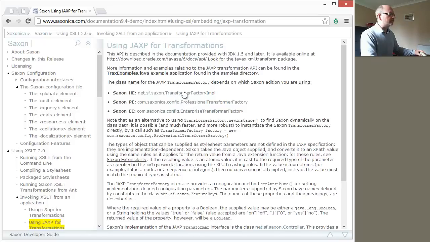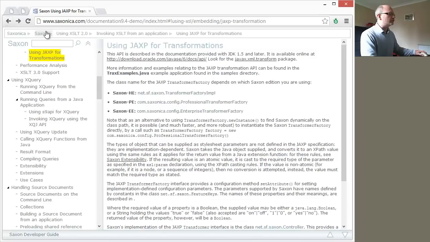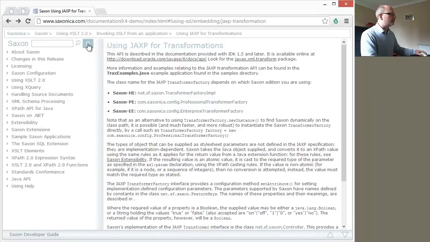So I can follow a link from within the documentation that is HTML5 to the Javadoc documentation and back again in a seamless way, and always with the same interface, no page refreshes happening. So that's the tree side of things.